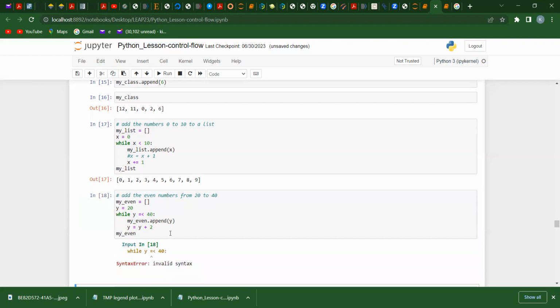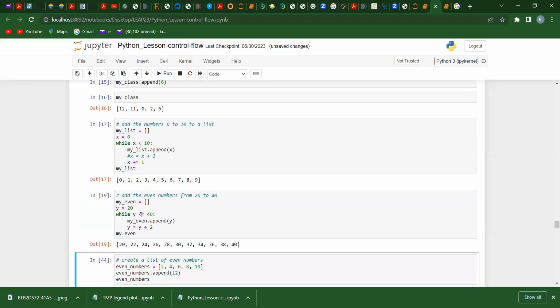So let's run this. Sorry, this is not supposed to be equals to. It says this is not right, so it will be less than or equals to. It's not less than, it's less than or equals to. So can you see what happened here? Can you see how this program gives us all the even numbers from 20 to 40 and assigns them into my underscore even? If you check what my underscore even is now, it will give you all this list.